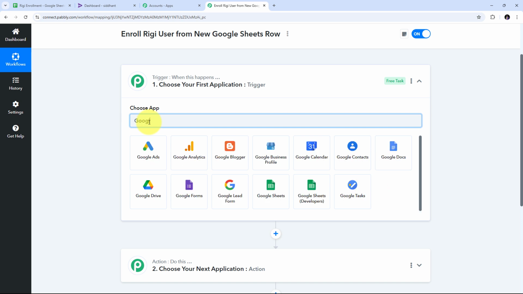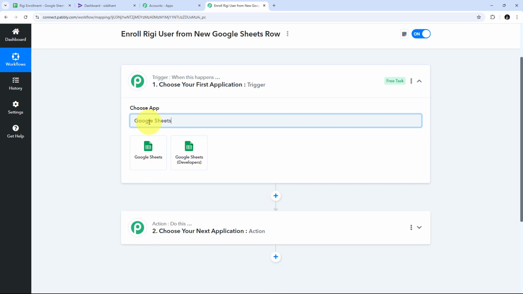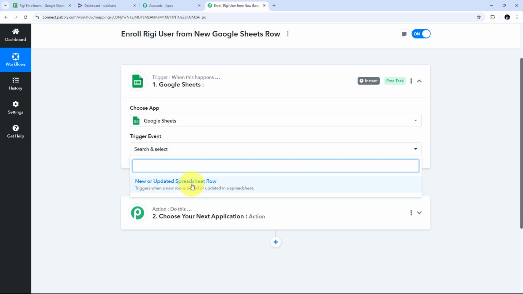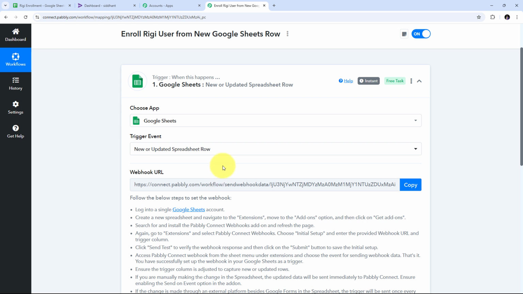So I'm going to search for that, and I need to select Google Sheets here. Now I have to give a trigger event, so I'm going to open this tab, and new or updated spreadsheet row will be my trigger event. So I'm going to select this, and now I need to connect Google Sheets with Pabbly Connect in my workflow.